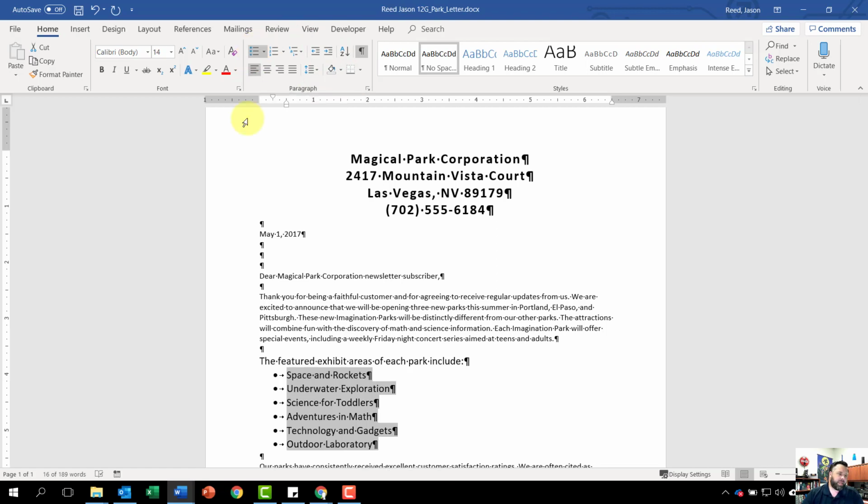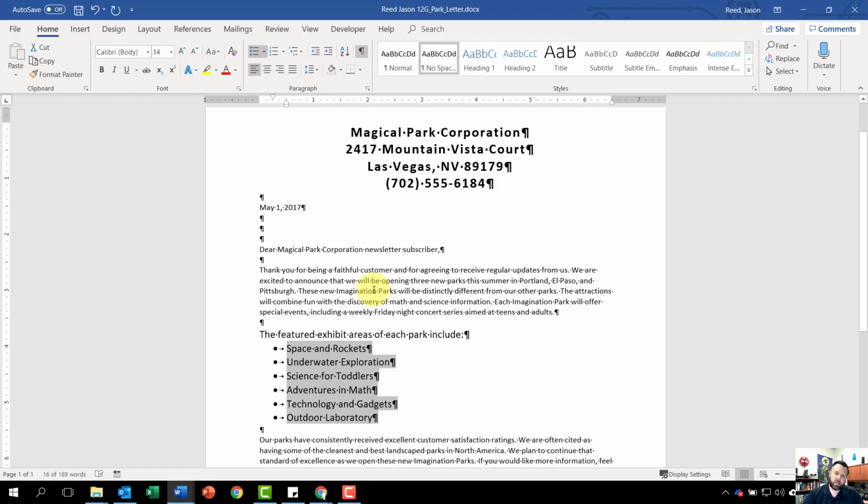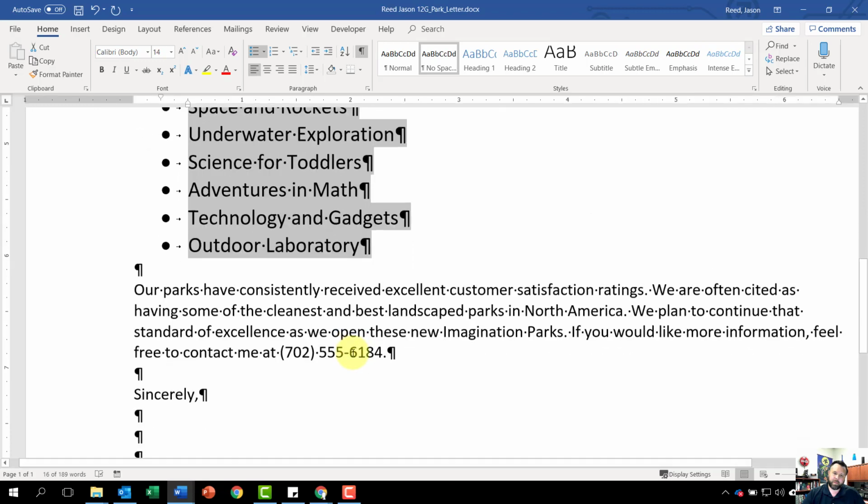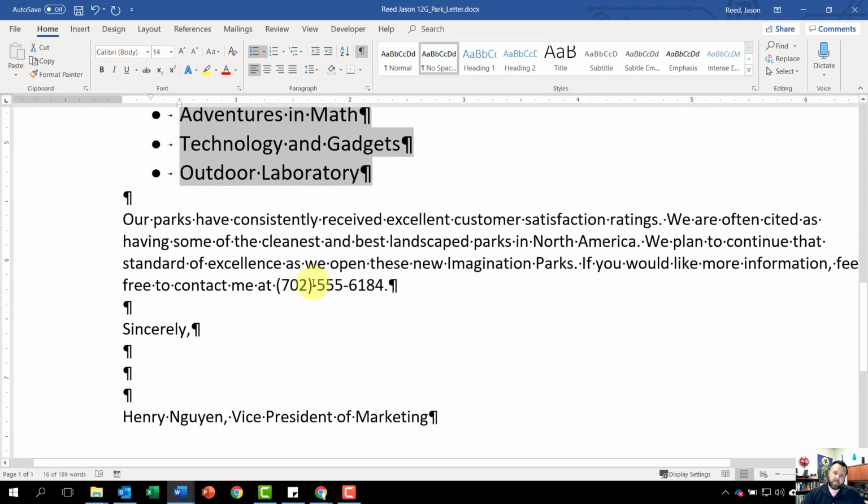In the paragraph that begins our parks, so let's go ahead and come down here. Here's our parks, here's the phone number. It wants us to use a non-breaking hyphen and a non-breaking space. I'm going to zoom in on this a little bit. So this right here is where we want to have the non-breaking space, and this is where we want to have the non-breaking hyphen. To do this, go ahead and highlight just this space in between the parentheses and the 5.